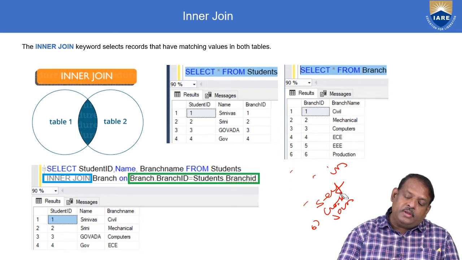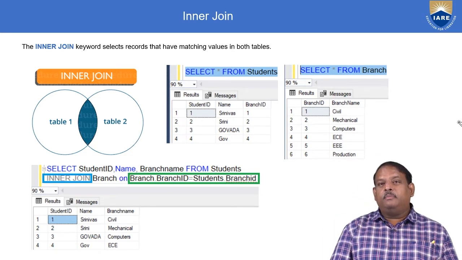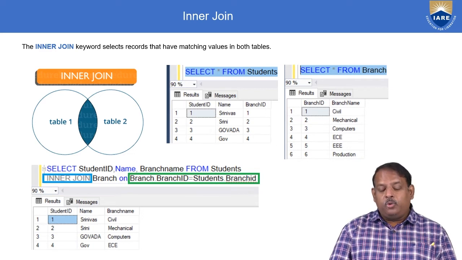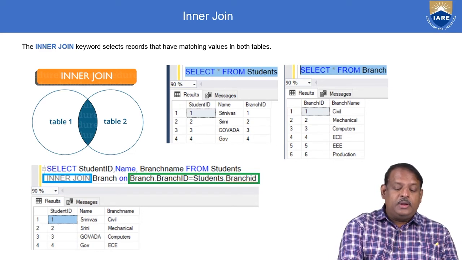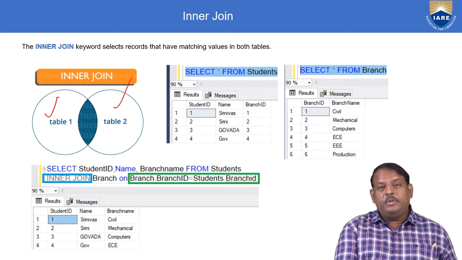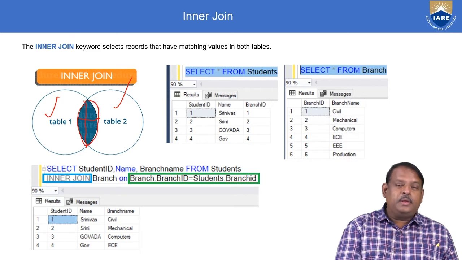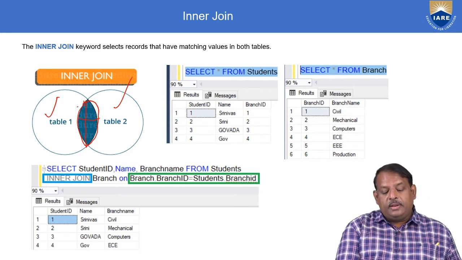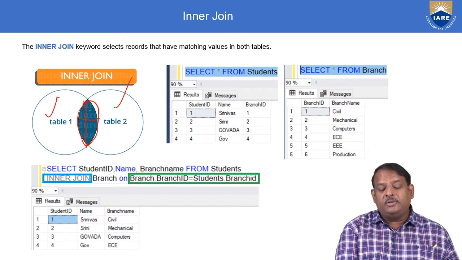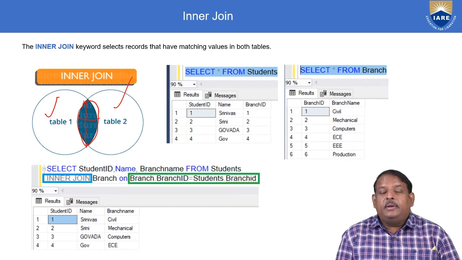Now we'll see the first one, the inner join. Inner join, or simply join, means matching records from both the tables will be displayed. I have here two tables, table 1 and table 2. Matching records from both the tables will be displayed. If you see this, the matching records are the items in the shaded region.